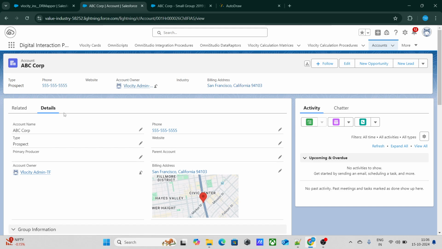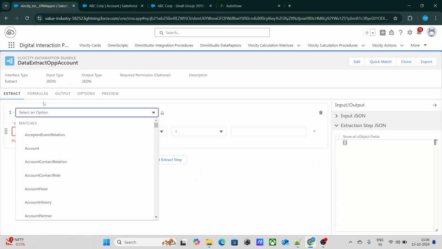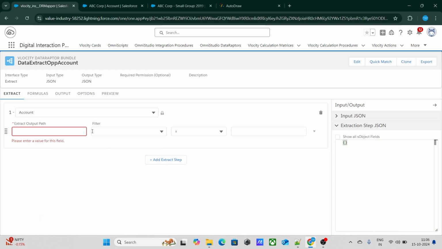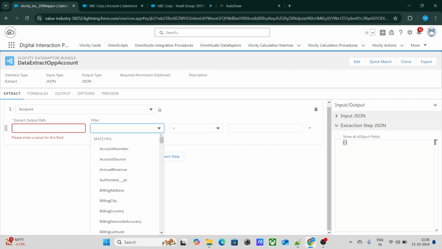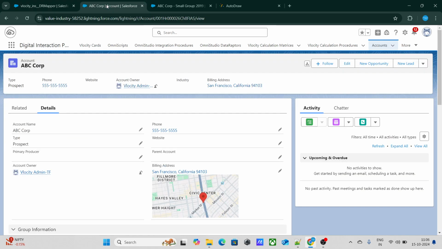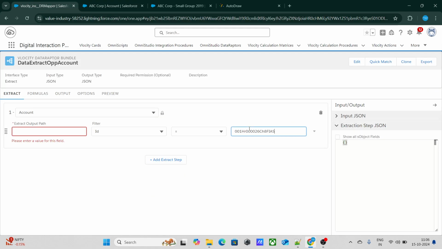As you already know, we want to fetch the record from account. So first we need to select from which object I need to fetch the data. I want to fetch the data from account. Next it's asking me for the filter condition. What I want to do is fetch only one record for now, so I'm going to fetch it based on the ID. So ID equals the ID of this particular account. Let me give it within single quotes.